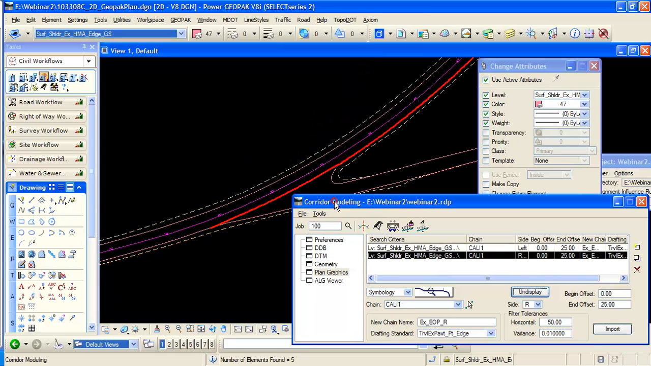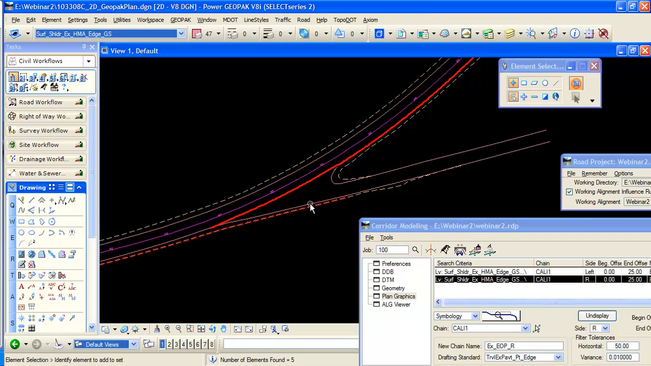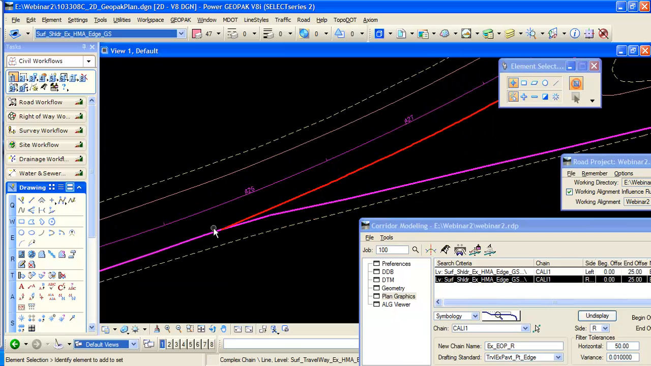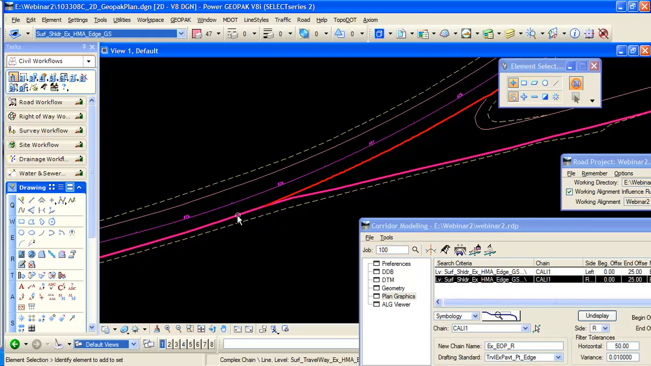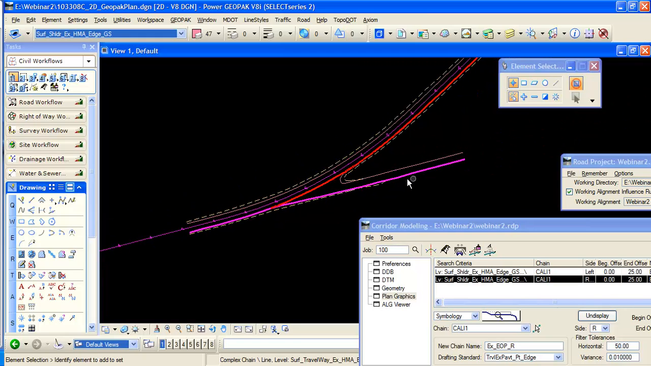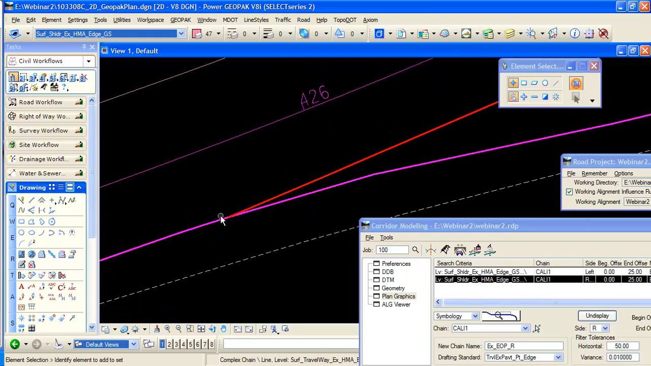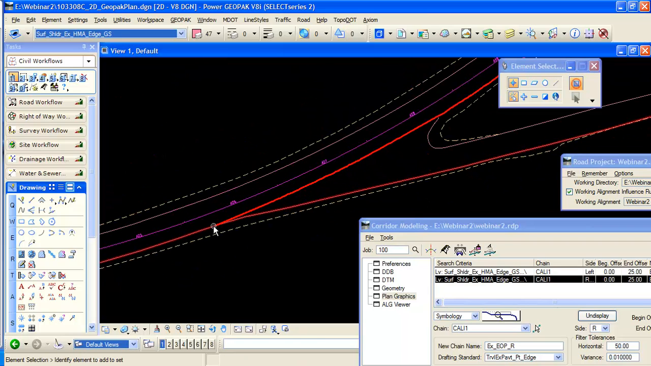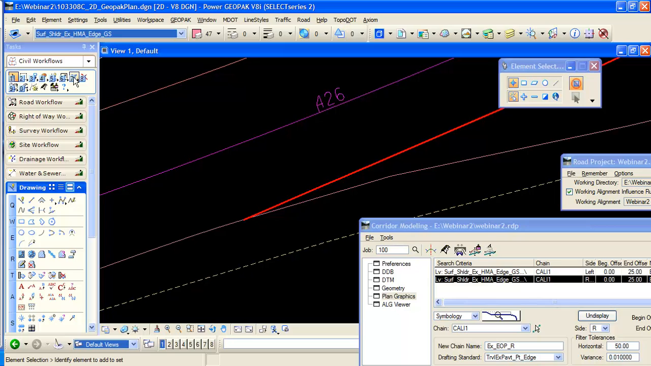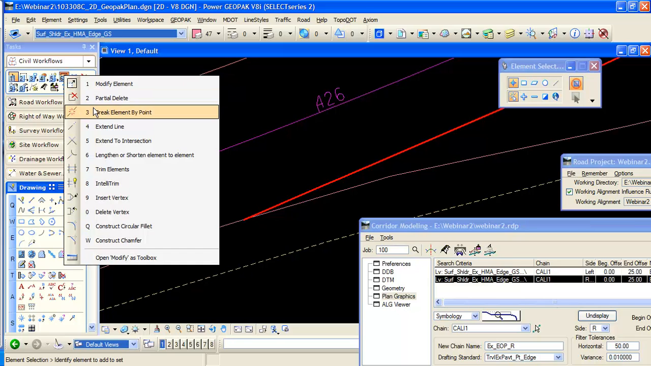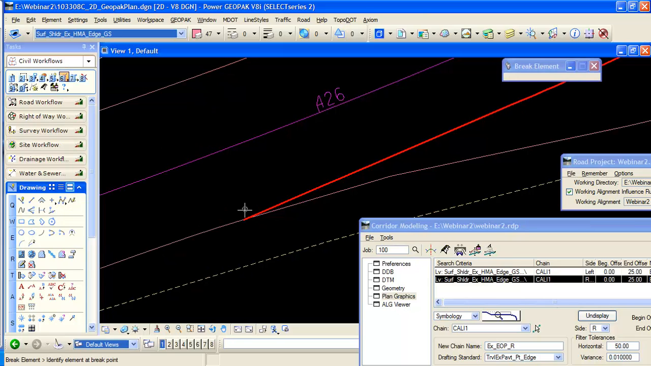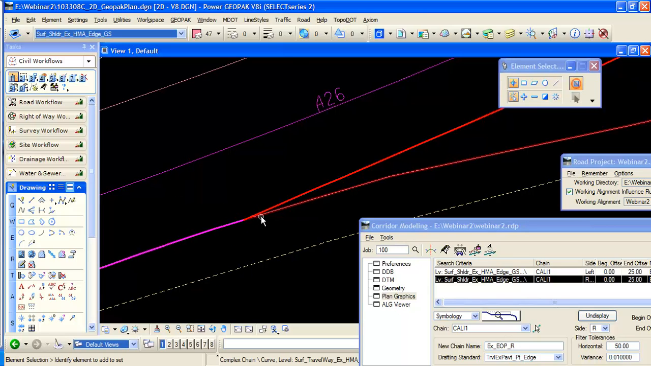If I highlight this piece, the reason that this one is not picked up is because it's going all the way around and beyond my seek distance of 25 feet. So I'll have to break this line in order to get it to pick up where I need it to. So we'll do a break point element here. And you'll see that I now have two pieces, one there and one there.